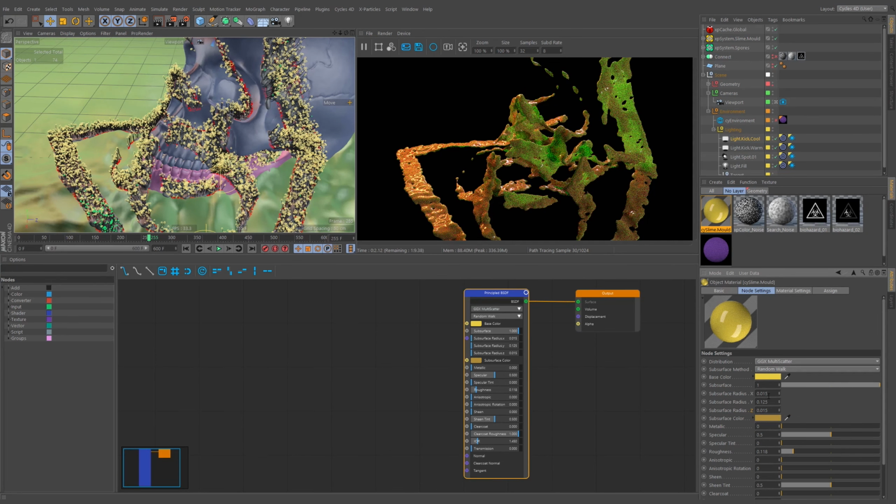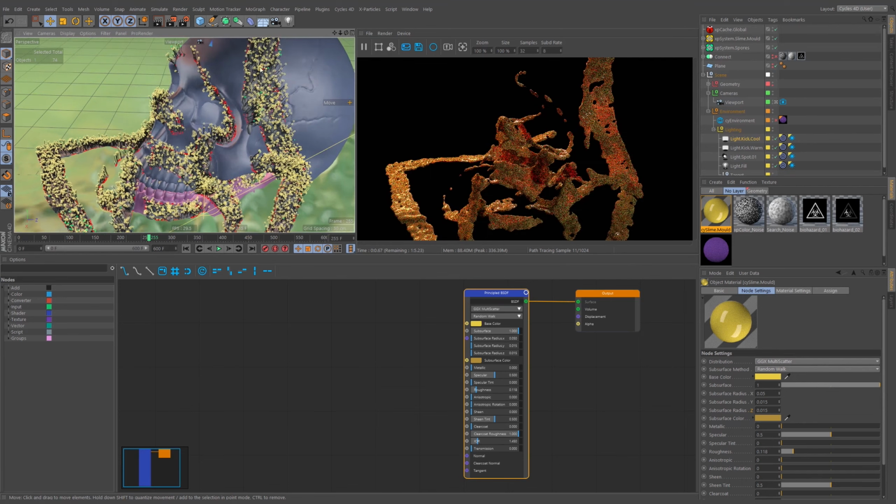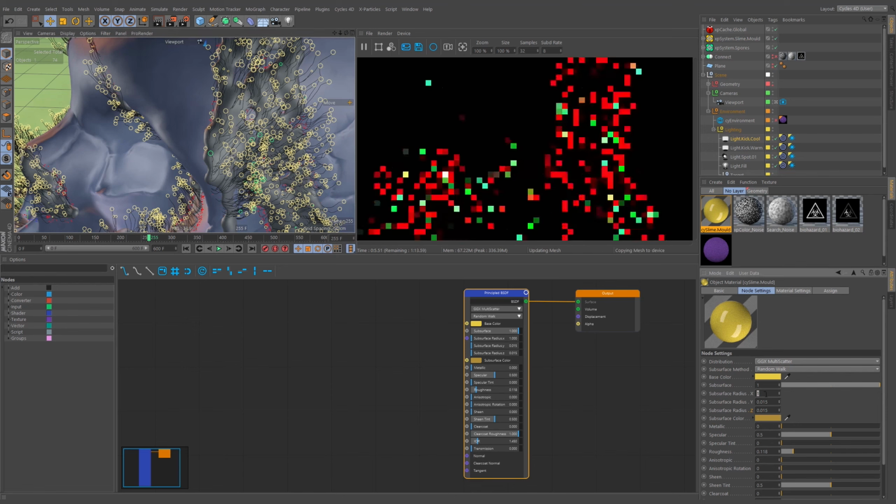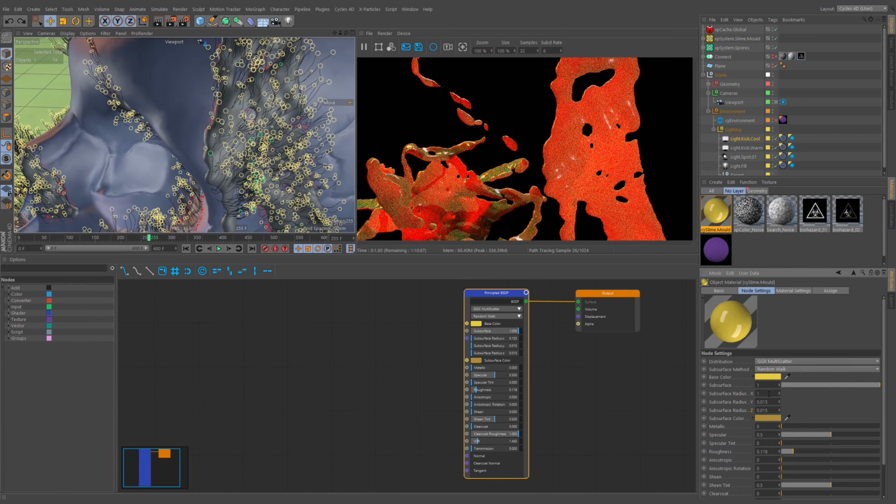So that's the yellow subsurface. And then we want the red for the radius. There we go. Maybe that is a bit high. There we go. And you can see that's actually letting less light through as well, because it is a radius. So if I increase that, it's going to let a lot of light through. Mostly red there.